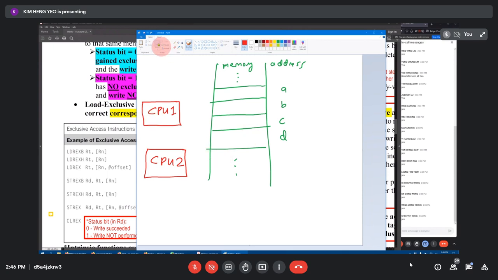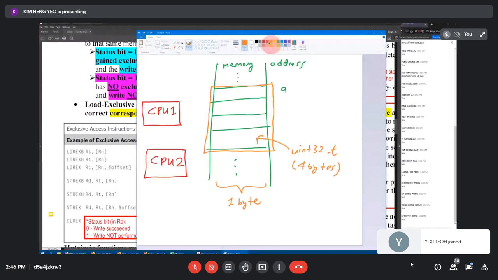Say this is A. This is 1 byte, and so this is a 4-byte variable, 32 bits, a uint32_t. Now, when CPU 1 wants to modify this variable, CPU 1 reads A, modifies the value, and then writes it back.